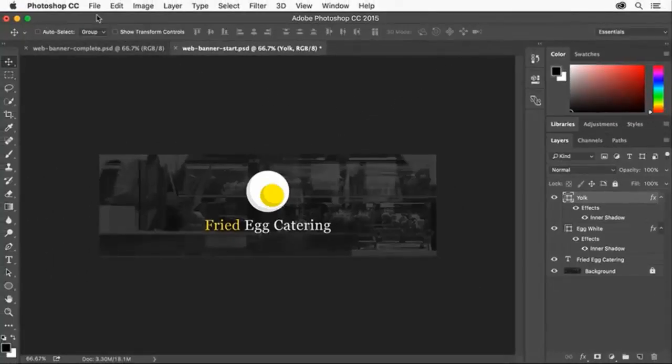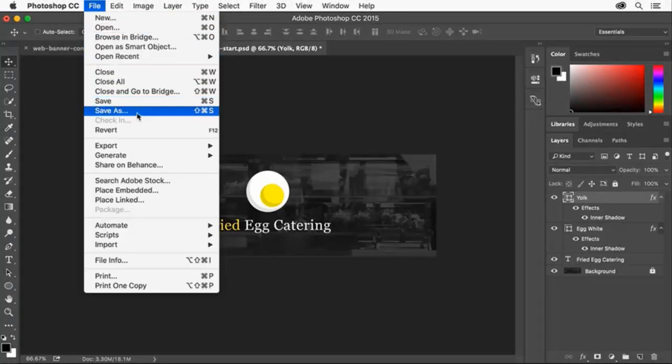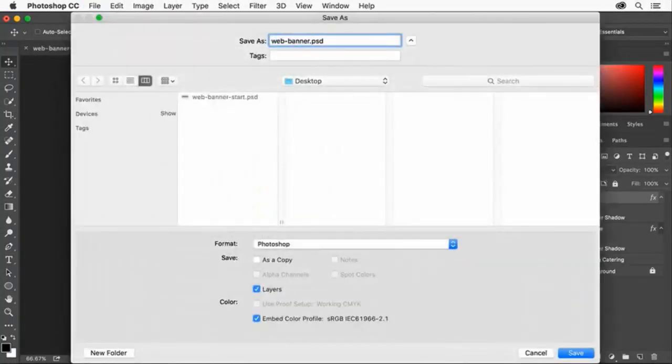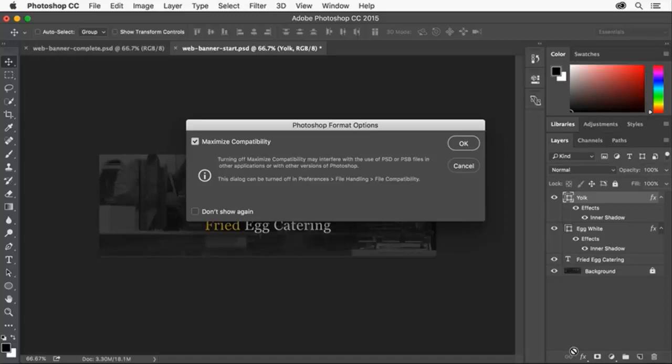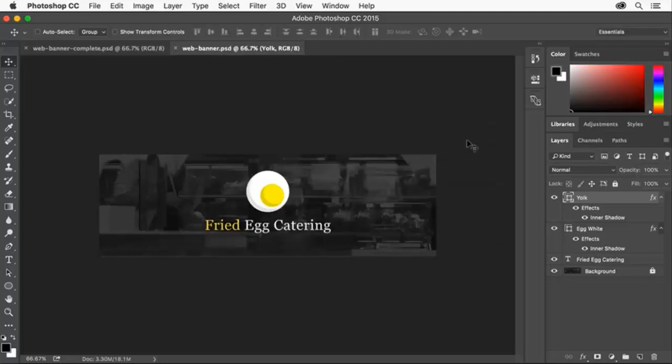Now let's save the banner. Choose File, Save As. Make sure to save it in the Photoshop format with Layers checked so you'll have a layered file you can reopen for later editing. Then click Save. Saving with Maximize Compatibility checked helps ensure that the file will be compatible with older versions of Adobe Photoshop and other programs. If you aren't exactly sure how you might use your file, it's a good idea to leave the Maximize Compatibility box checked. Click OK.